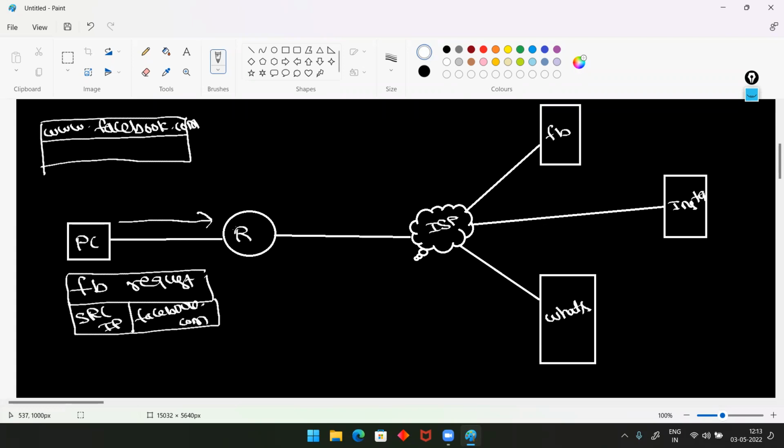Is it possible? No. Can a router forward the packet based upon domain names? No, sir. It's impossible, guys. A router will never forward the packet based upon the domain. It can forward packets only based upon the IP address. It cannot forward the packet based upon the domain name, guys. Never. Remember this part.